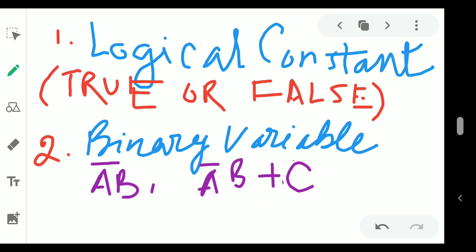So what is a binary variable, and how does it look? For example, (a b) whole bar, or a bar b plus c. This is actually an expression.